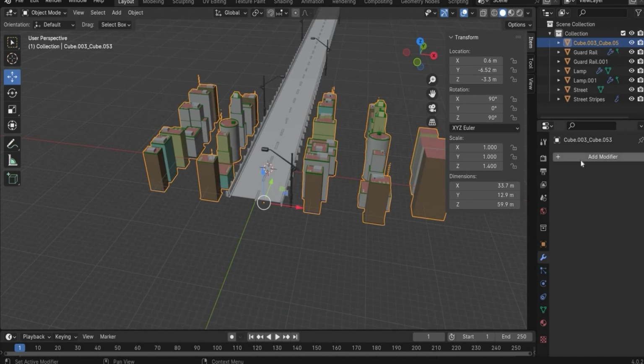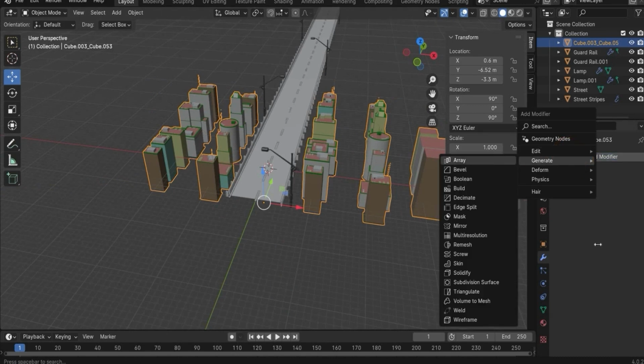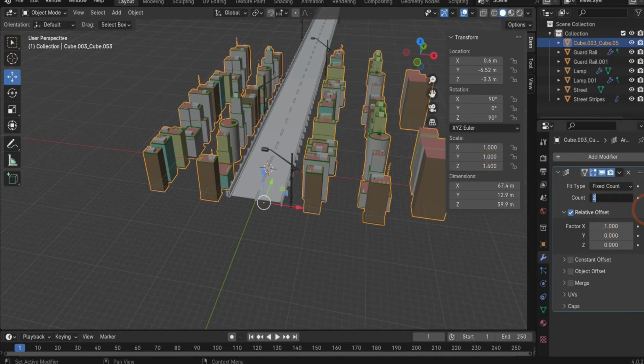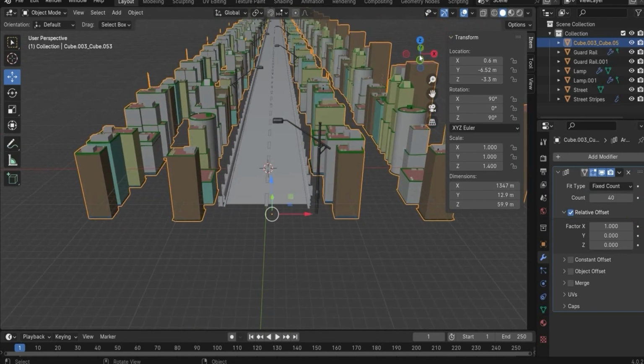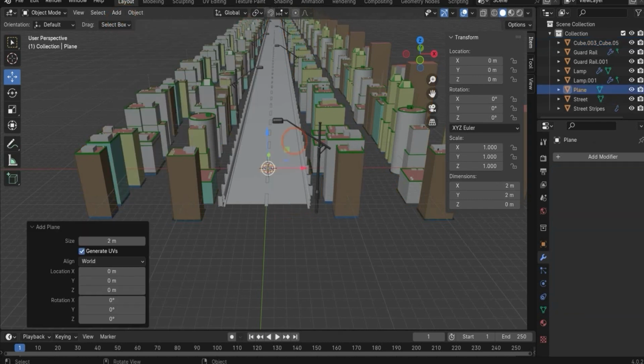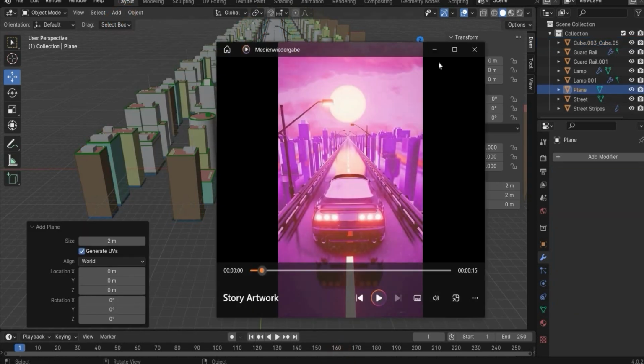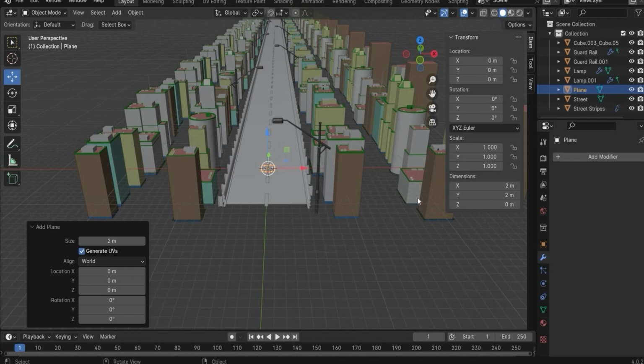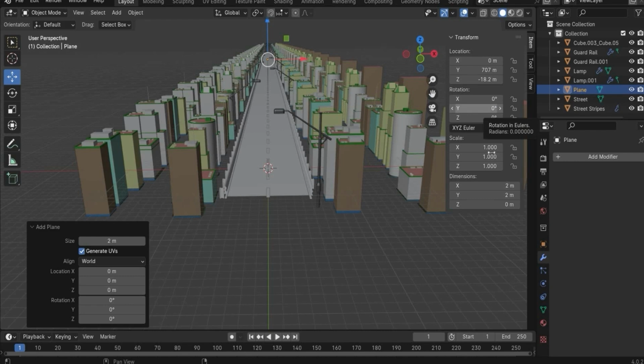Here we also use the array modifier, and we only increase the count to 30. That looks good. Now we insert a plane as our sky later on. This is an image here. For the plane we need the following location values, somewhere there. And we change the scale to the following values.